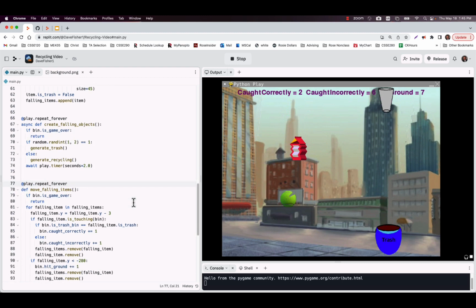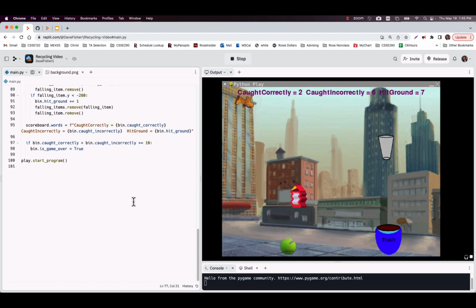So why didn't it work? I must have done something wrong. So if the bin caught correctly plus the bin caught correctly. I put the same variable in there twice, didn't I? No, it's two different variables. If caught correctly plus caught incorrectly is greater than 10, then do game is over.